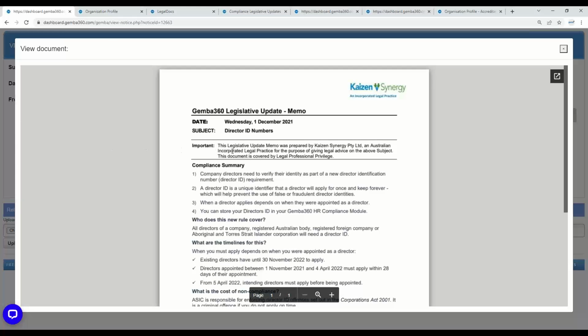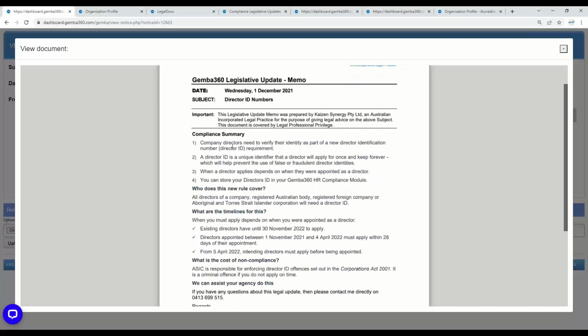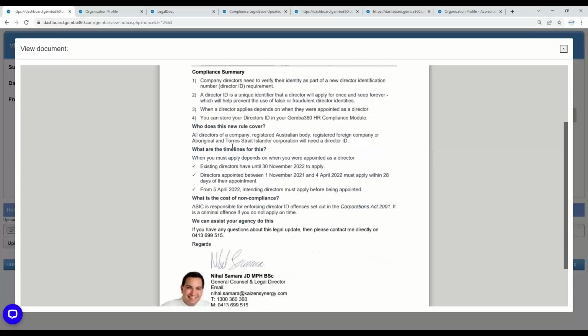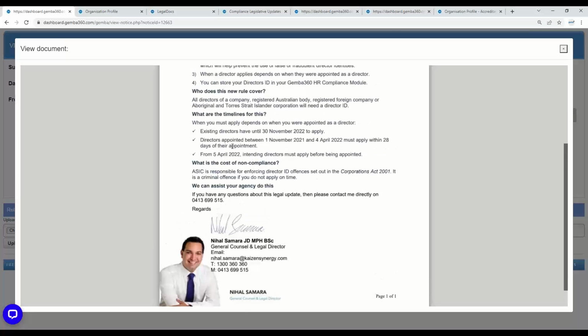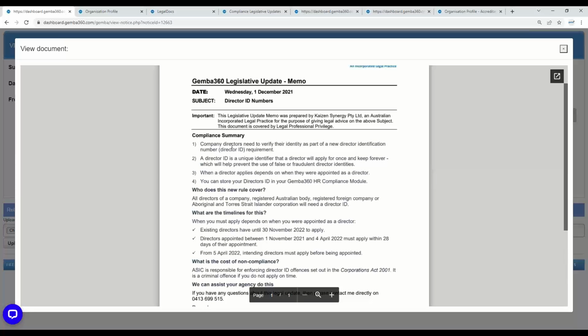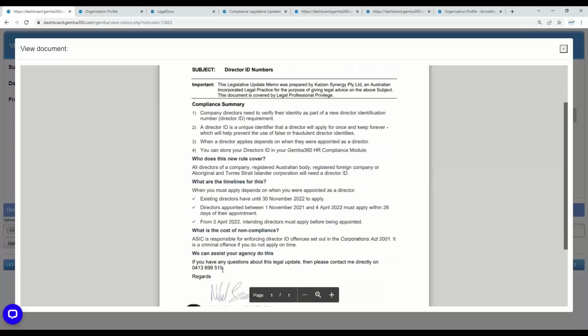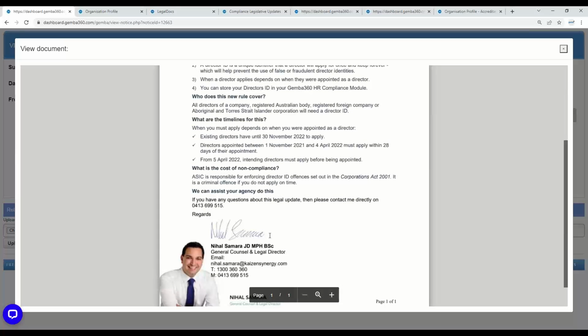So this is an example of a new legal update that came out late last year, and it covered directors' duties. Essentially, we summarized this legal update into literally no more than a page, memo style format for you. And this is how all of our legal updates come out. The idea is that you get a compliance summary, you get what it is and who it covers, what the timelines are, what the cost of non-compliance is, and if you have any questions, then of course you can contact our legal firm directly.